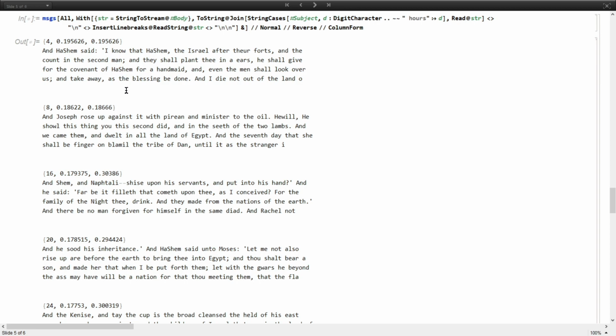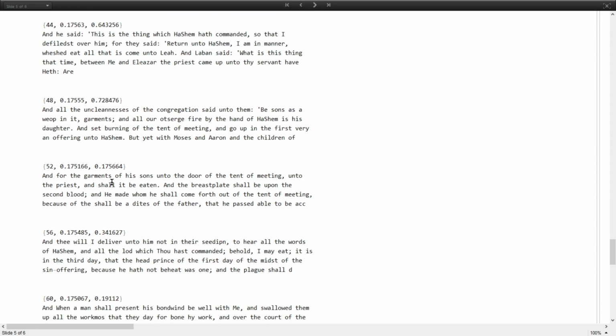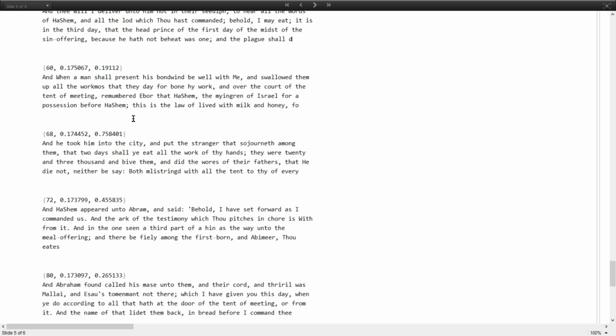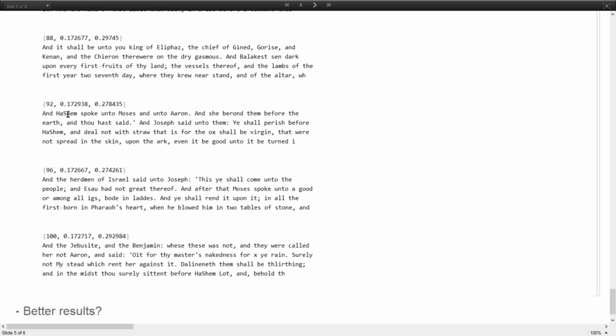And Hashem said, "I know that Hashem, the Israel, after Thayer forts." That's frustrating, right? And you can keep going down, and after a while, it seems like it's a little bit better, but then you still get "defiled." It's not a word. I got swears in some of them. I cleaned those up. Some of them are just anachronistic, like Hashem spoke unto Moses and unto Aaron.